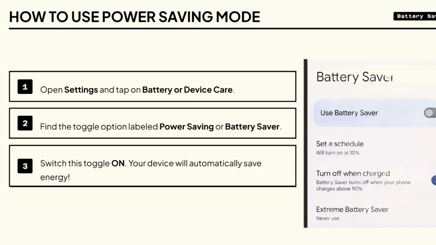How to use power saving mode. 1, you'll want to open your settings and tap on battery or device care. 2, find the toggle option labeled power saving or battery saver. 3, switch this toggle on, your device will automatically save energy.